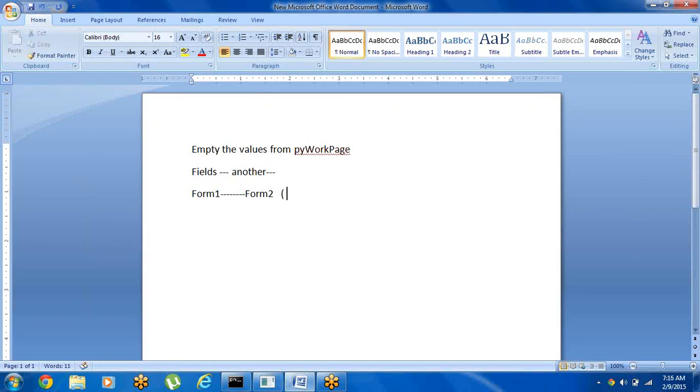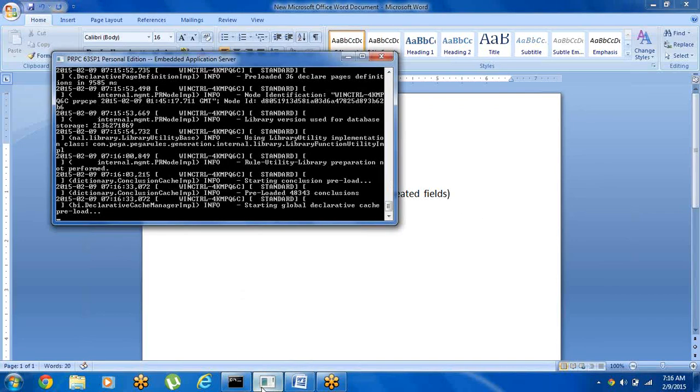To avoid that thing, we need to empty the values for the repeated properties or repeated fields. So for that we have to create one activity, and that activity we have to call in the flow diagram. Okay, we will do that thing.